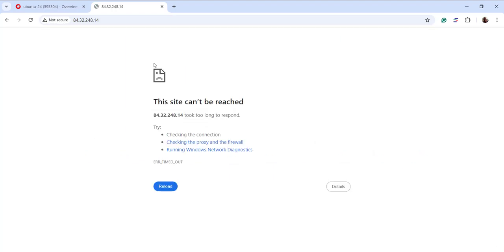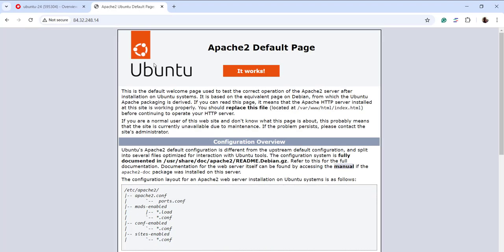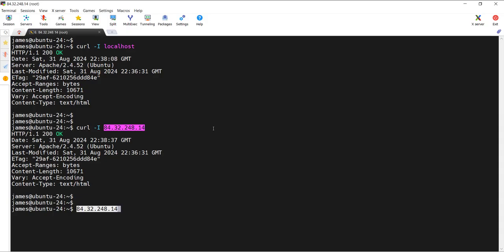So this is going to display the Apache Web Server's default web page, and here you go. So you can see now Apache is configured, and we can see this is the default web page. Okay, so now let's head back to our terminal. Let me cancel this out and clear the screen.